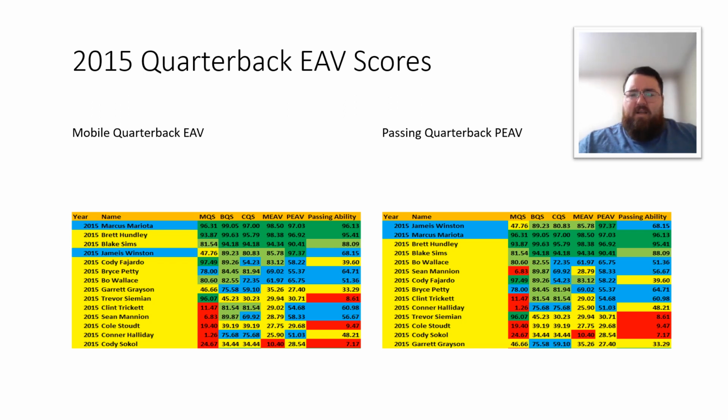But the bottom line is, again, it gives the general ballpark of things. I think Winston and Mariota being the top two quarterbacks of this draft class was accurate based on the data, but it's just that they didn't really live up to their overall scores because they didn't develop into what they probably should have been.